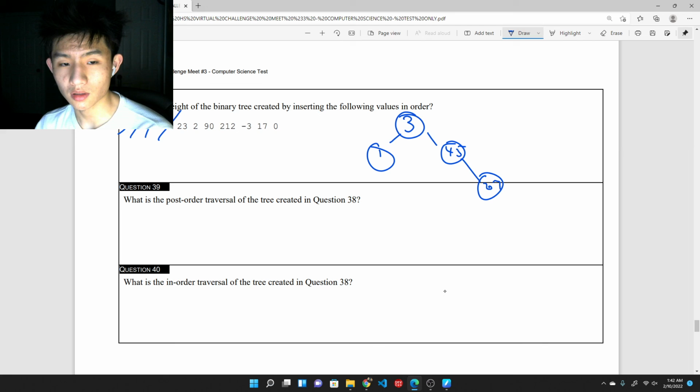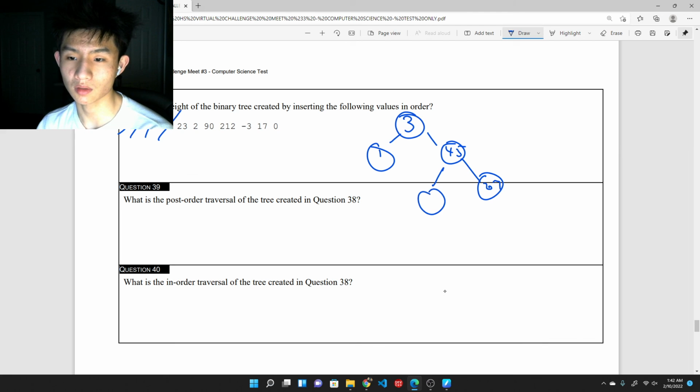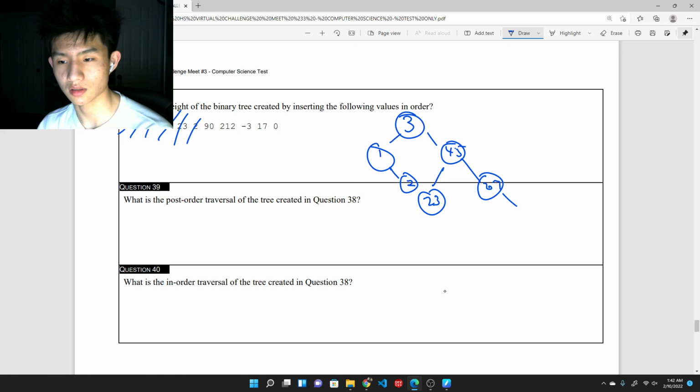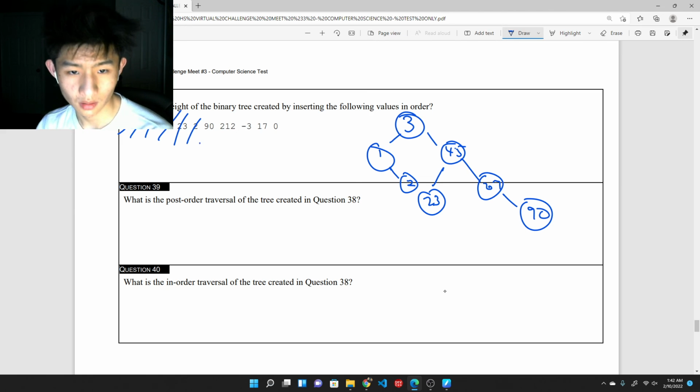Is 23 greater than 3? Yes. Is 23 greater than 45? No. So we're going to move to the left. 2. Is it greater than 3? No. Is it greater than 1? Yes. Is it greater than 45? Yes. Greater than 67? Yes. 90 is greater than that.